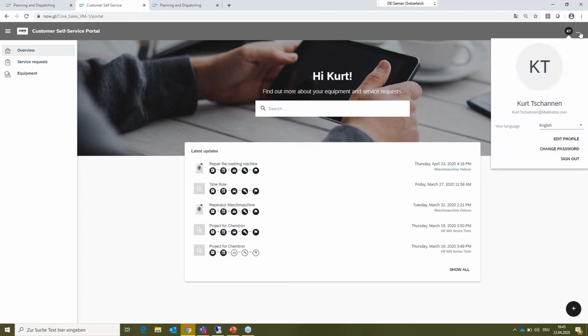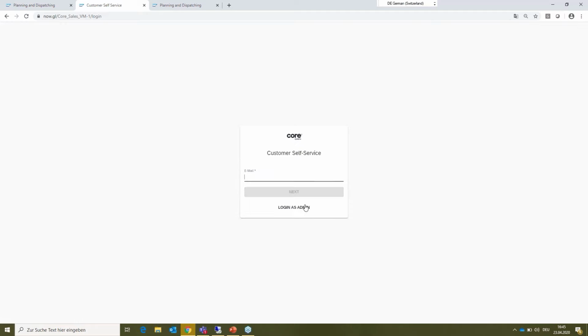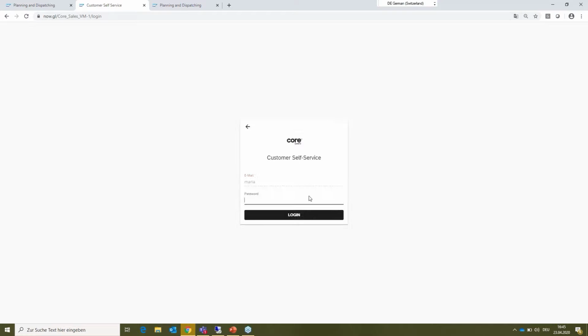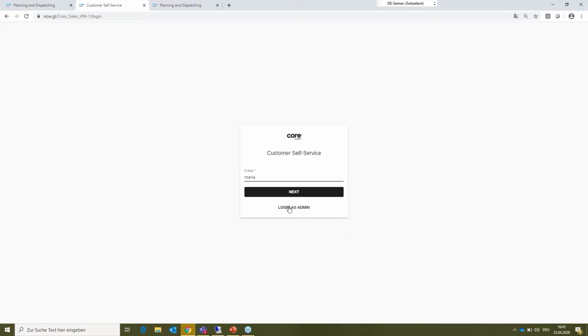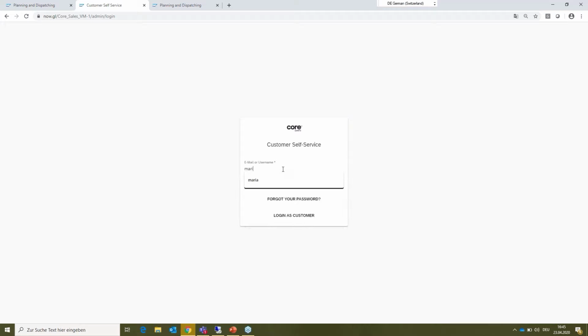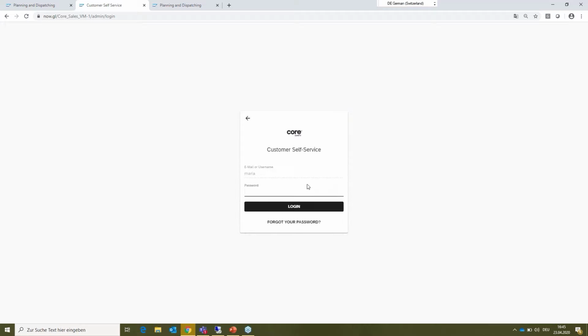But I want also super quick, because time is running, to show you something else. I want to log in quickly as administrator, but not, oh yeah, wait 1 second, log in as admin, that would be good. Now it should work.